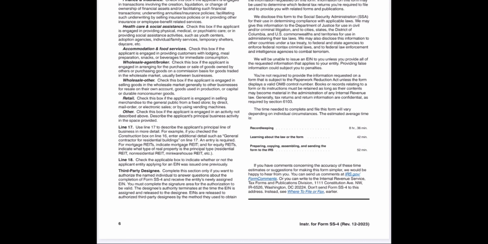Complete this section only if you want to authorize the named individual to answer questions about the completion of Form SS-4 and receive the entity's newly assigned EIN. You must complete the signature area for the authorization to be valid. The designee's authority terminates at the time the EIN is assigned and released to the designee. EINs are released to authorized third-party designees by the method they use to obtain the EIN: online, telephone, or fax. However, the EIN notice will be mailed to the taxpayer.